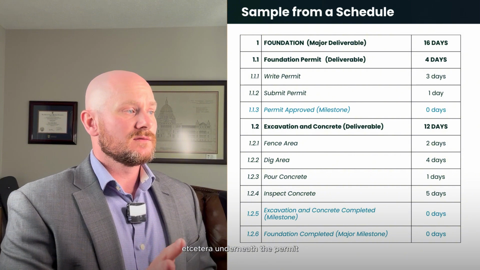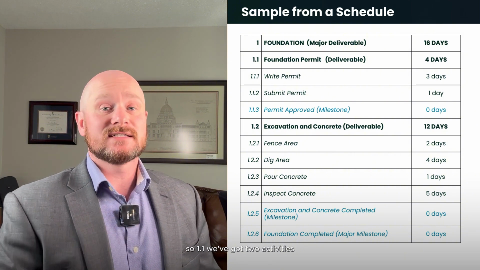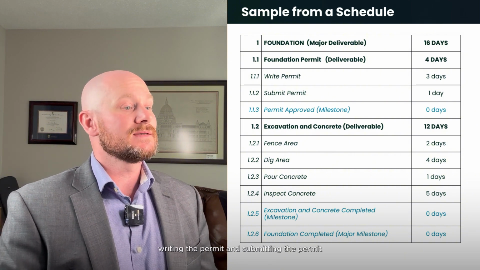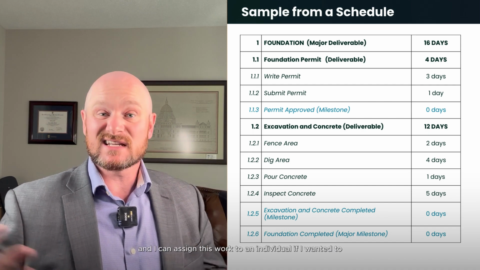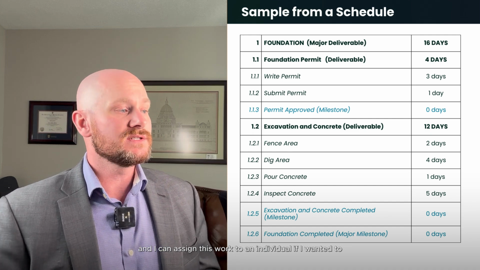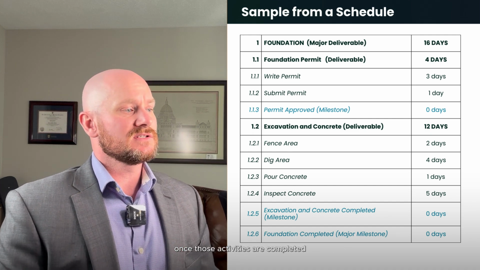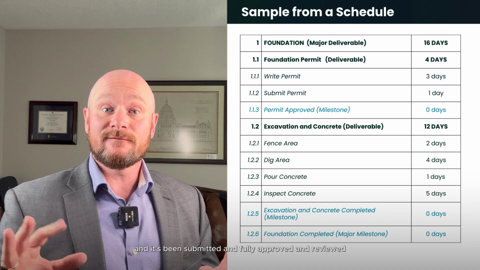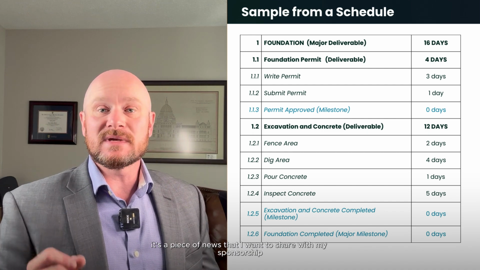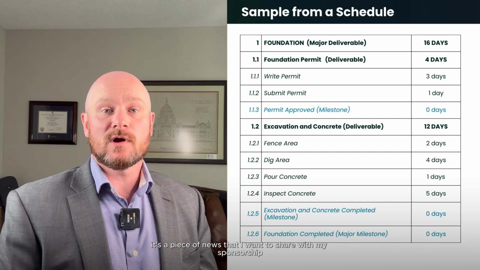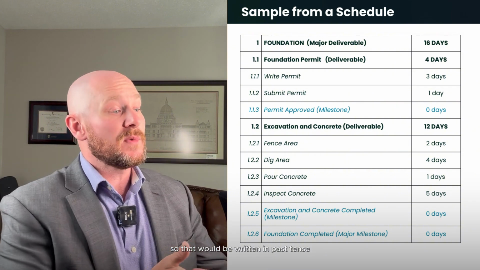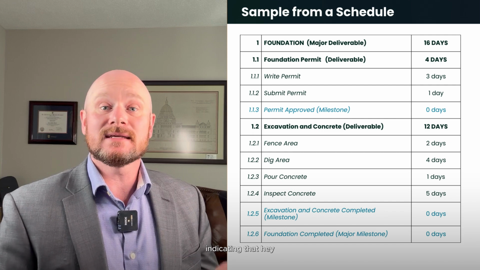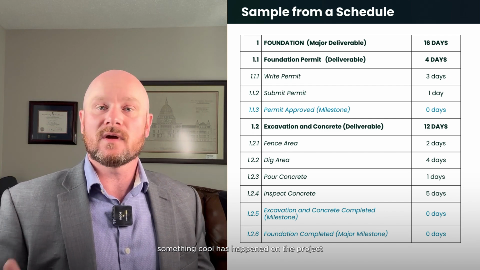Underneath the permit, so 1.1, we've got two activities, writing the permit and submitting the permit. I can say it takes 3 days to write and 1 day to submit, and I can assign this work to an individual if I wanted to. Once those activities are completed and it's been submitted and fully approved and reviewed, it's a piece of news that I want to share with my sponsorship, my executive team, and my team of permit approved. So that would be written in past tense, indicating that, hey, something cool has happened on the project.